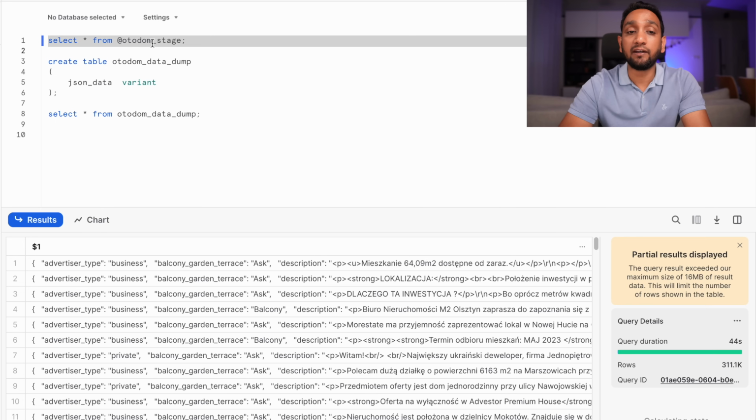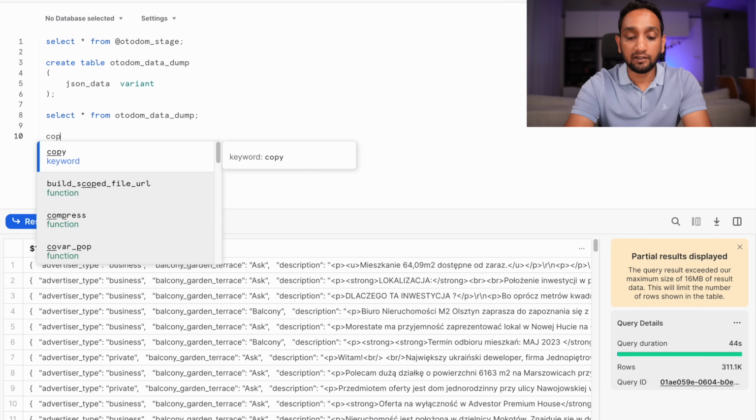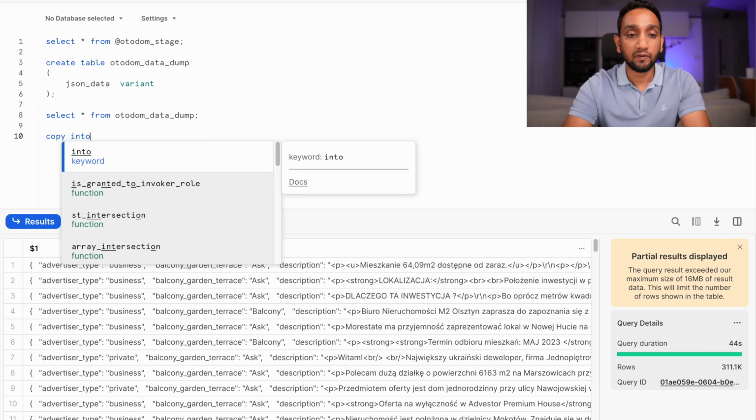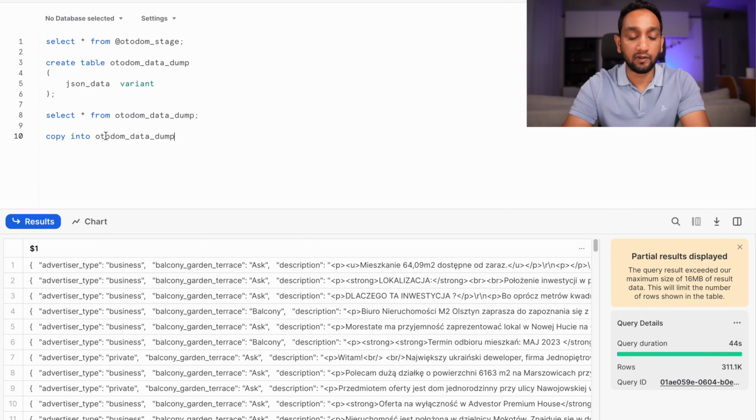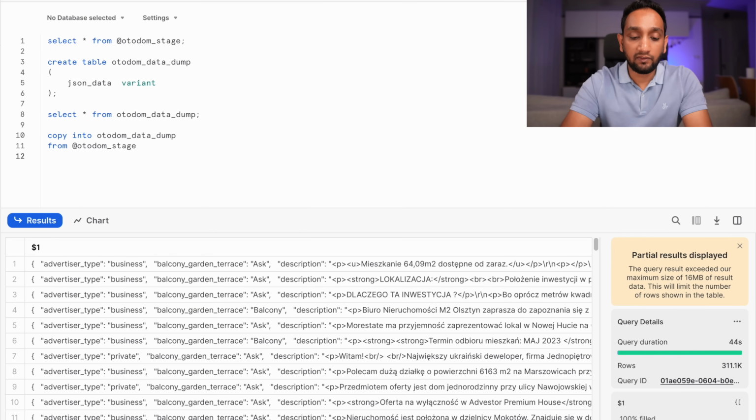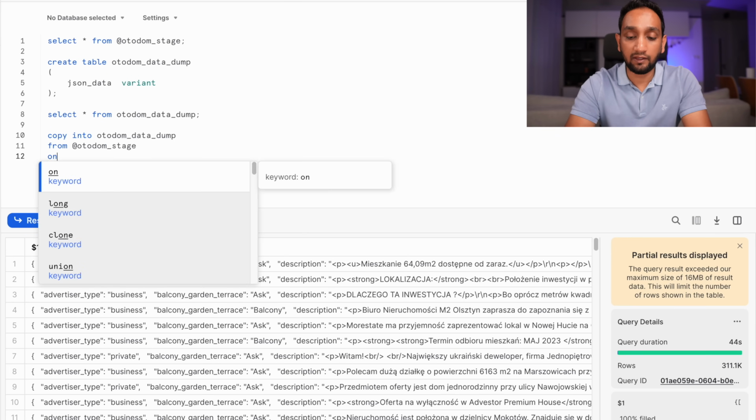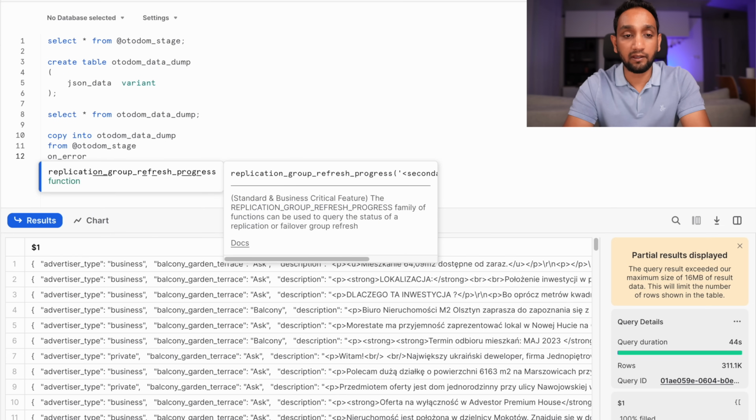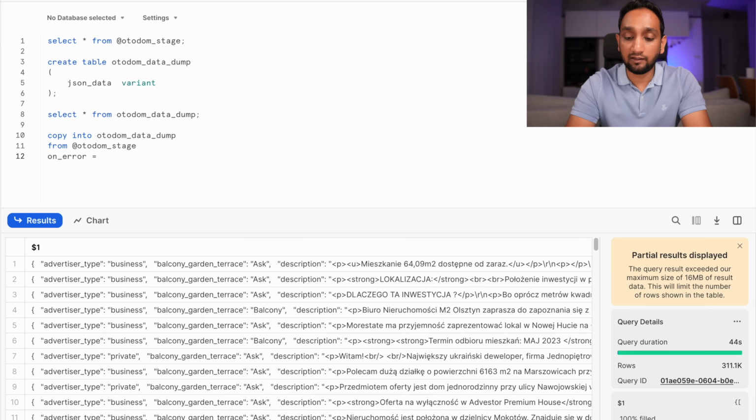The next step is to load the data from this stage into this table that we have created. And how we can do that is by using a command called copy into. So we say copy into the table name, from the stage, that is this stage, and we pass in a property for copy into. If there is any error, I want to skip that. I don't want to abandon the whole copy, so I say skip file. So this is basically going to copy all the data from the stage into this table that we have created.